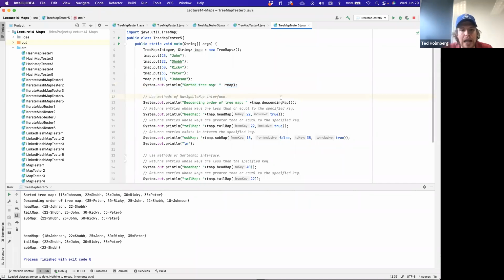Now what I want to do is go ahead and invoke that method descending map, so I can get the map back in descending order. So remember, initially I have the map in ascending order. Then I want to call that head map method on my tree map. I want to give it the key that I want to get the head map from, and I want it to be inclusive of that key. So if I have 22, it will include that as part of the returned map. And so this will return the entries whose keys are less than or equal to the specified key.